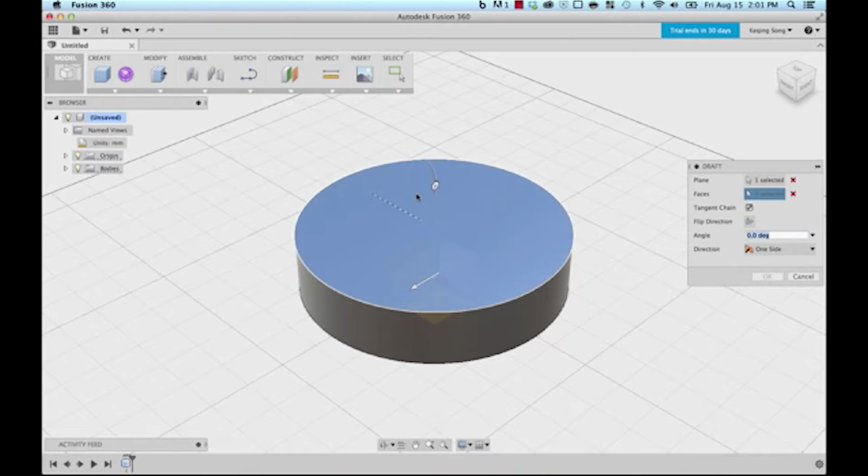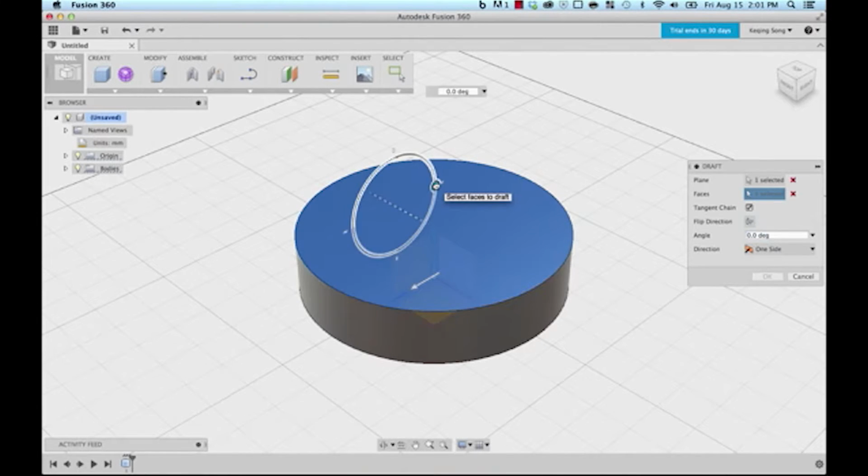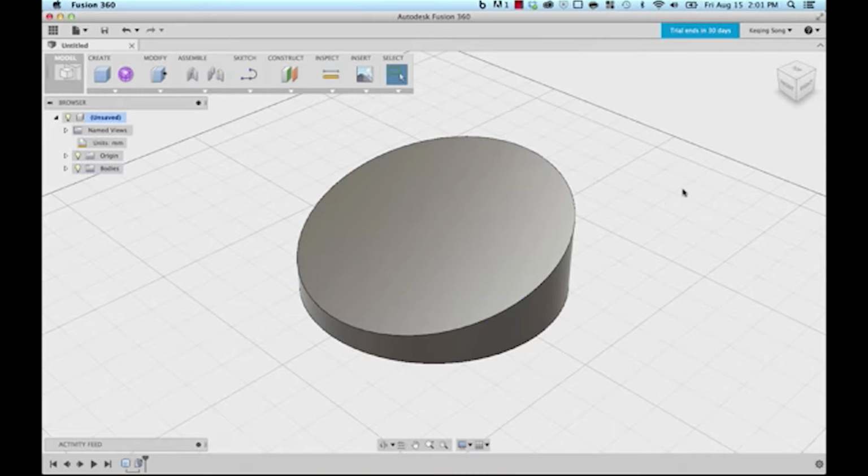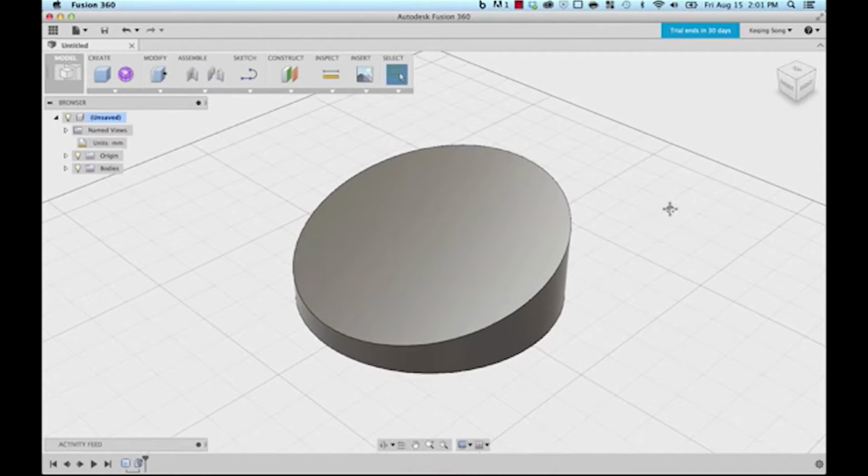So I'm going to click on the face, and now this rotational manipulator just popped up, and I'm going to click, hold, and drag this up a bit to about 15 degrees, and I'm going to say OK. So now we have our angled surface here.